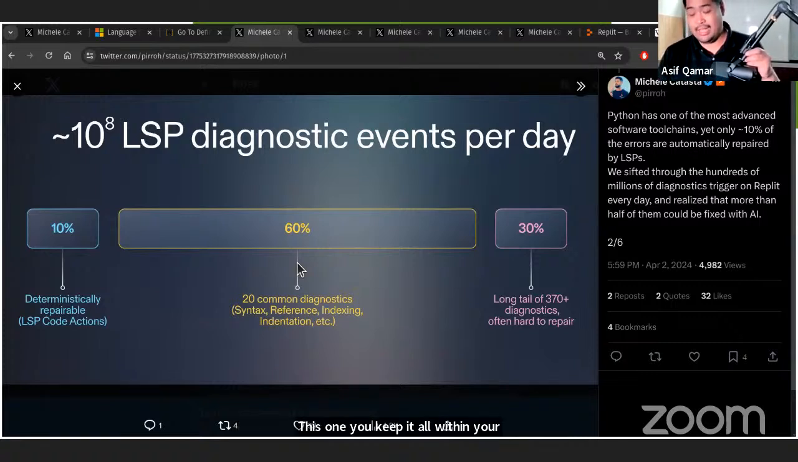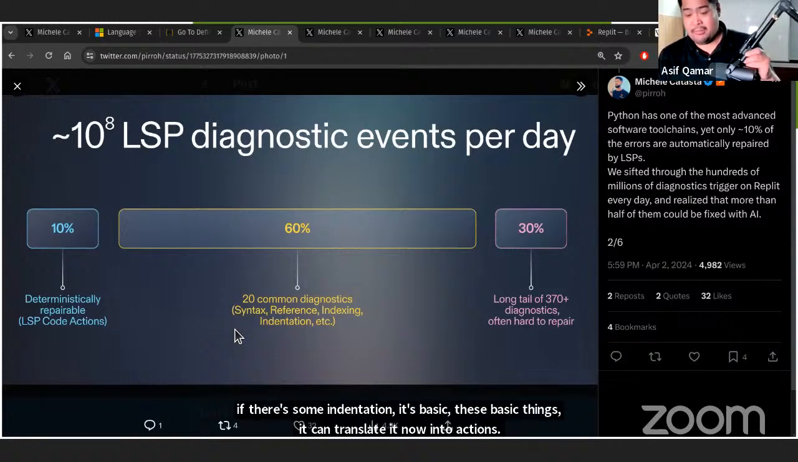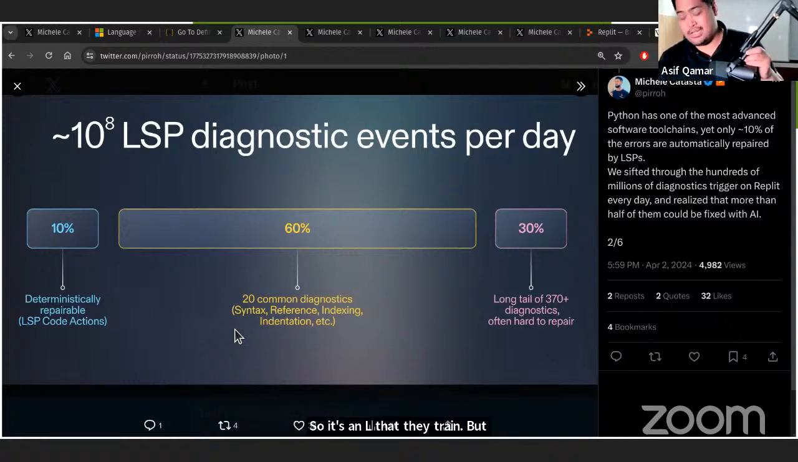So you can have an IDE like Replit, which is also offline, or eventually you could get this model and plug it into your IDE like VS Code, and then it can understand the syntax and the way your coding progress has been for that session, and suggest specific changes and errors as the LSP keeps reminding you. So if there are some indentation errors, these basic things, it can translate them now into actions. So it's an LLM that they've trained, but it plugs into your IDE so that it becomes an agent. It's adding this brain for semantic understanding of your code.